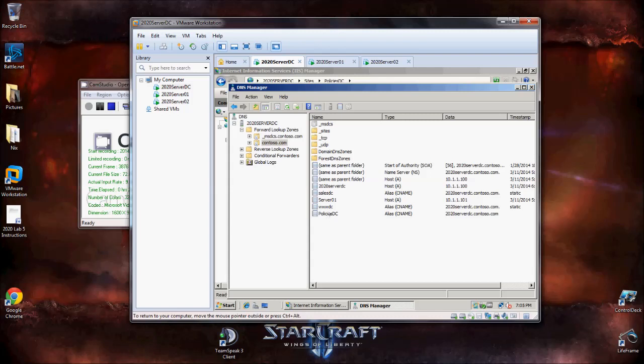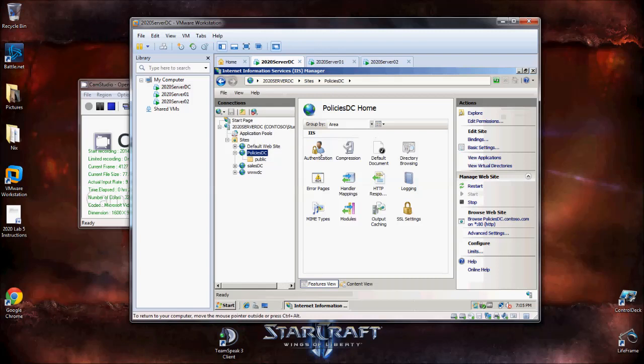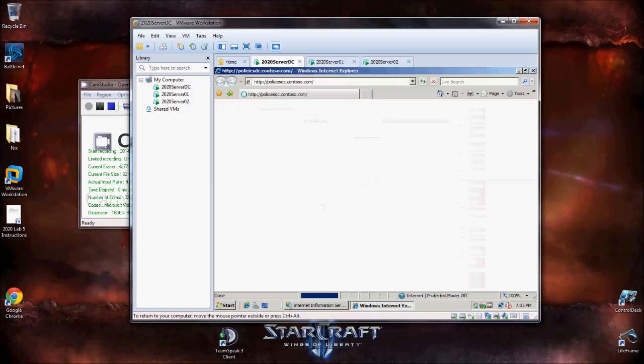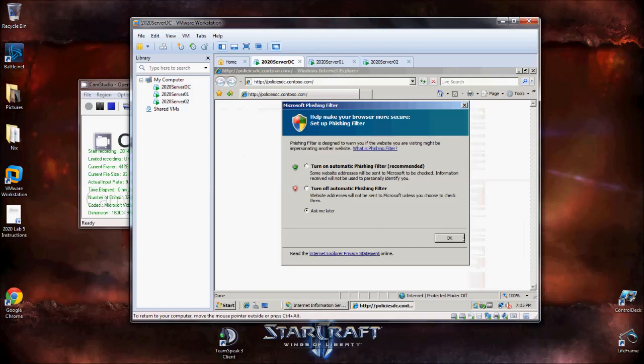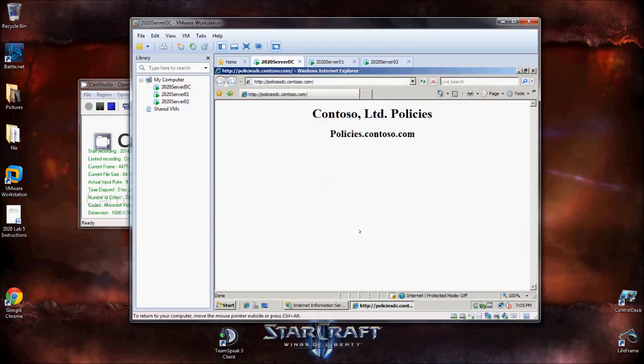You can see here now that I have a Policies DC alias that's redirecting to my 2020 server DC.contoso.com. I'm going to close that out, and back in our IIS manager I'm going to highlight that, and on the right side I'm going to click on the link for the browse website, and you can see here that it's brought up the website successfully.